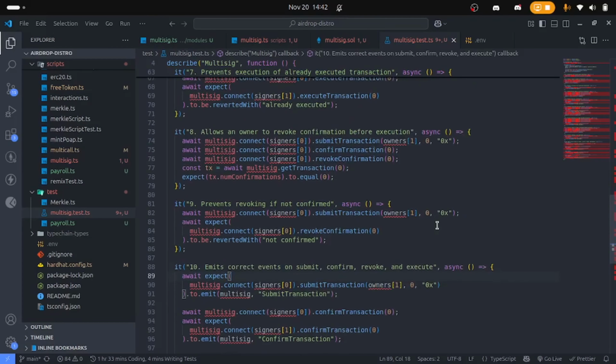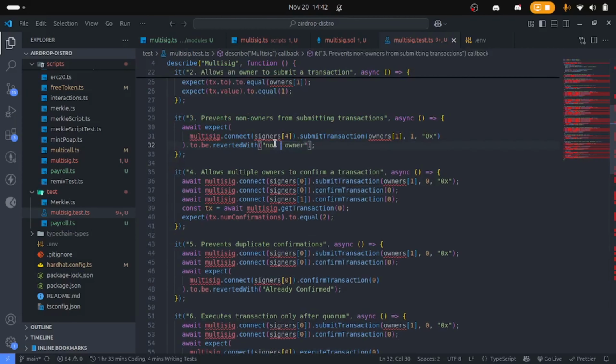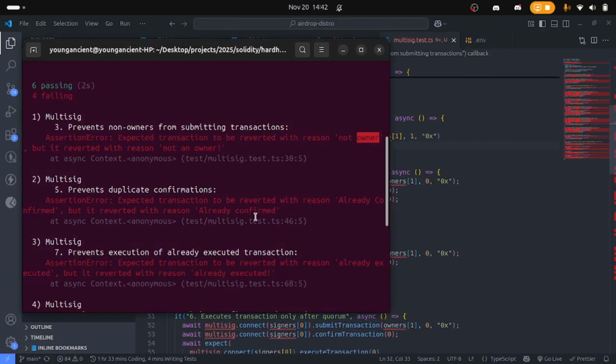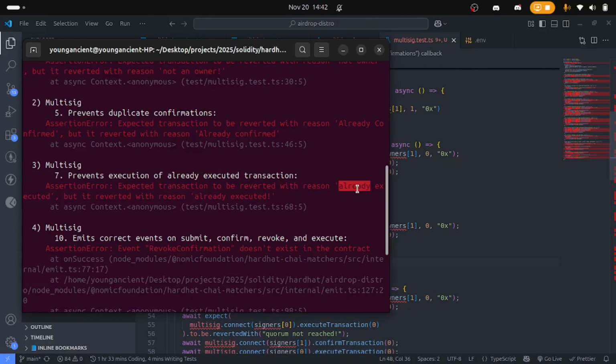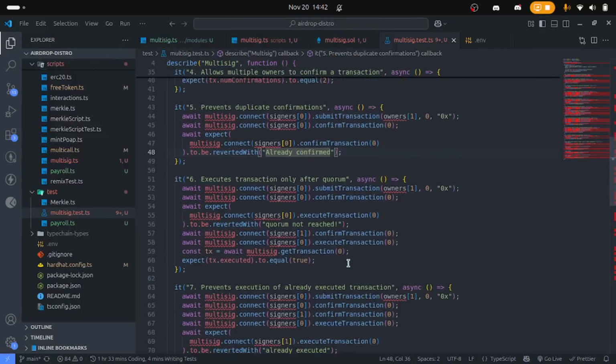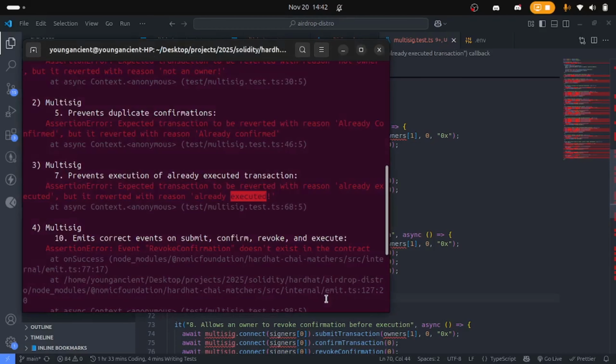All right. So let's fix our test cases. Not owner, so let's make this not an owner. The second test says expected transaction to be reverted with already confirmed. Okay. All right, so already executed. These are just basic revert messages not tallying.